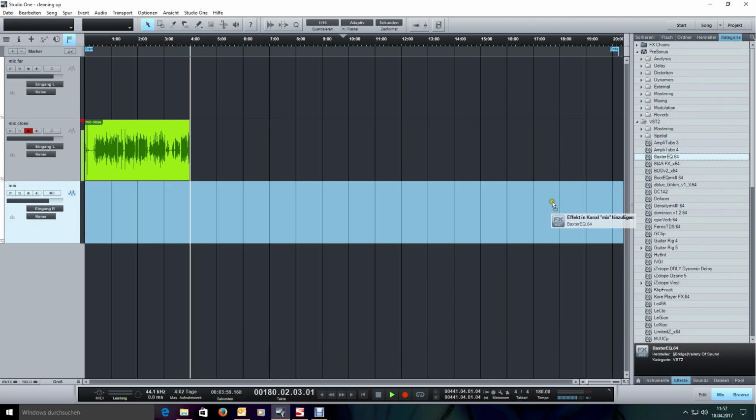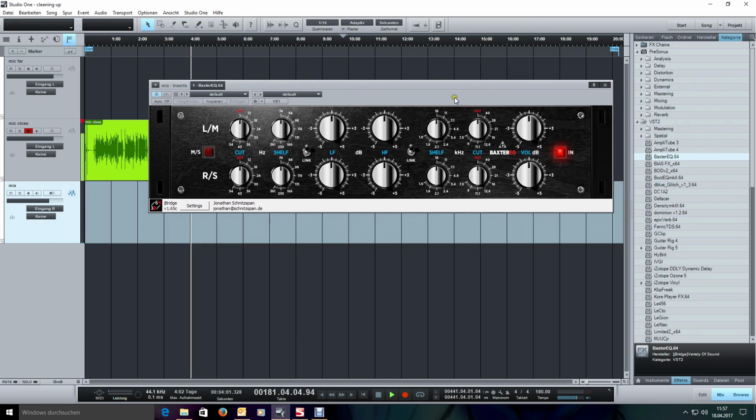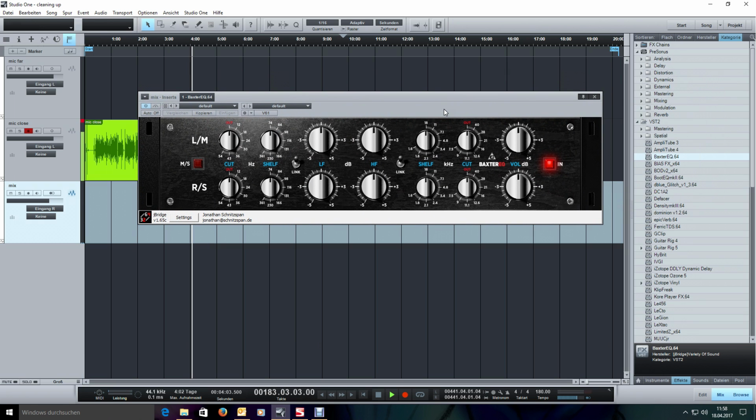Now let's go on. Baxter EQ. That's a free EQ by Variety of Sound, and this is really just a low and high shelf, and also low filtering and high filtering. I don't really use that all too much, but I do feel it could come in handy in the future for vocals. It's actually not too bad sounding.